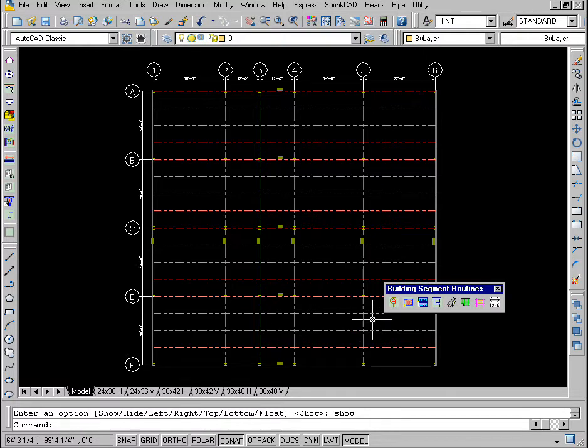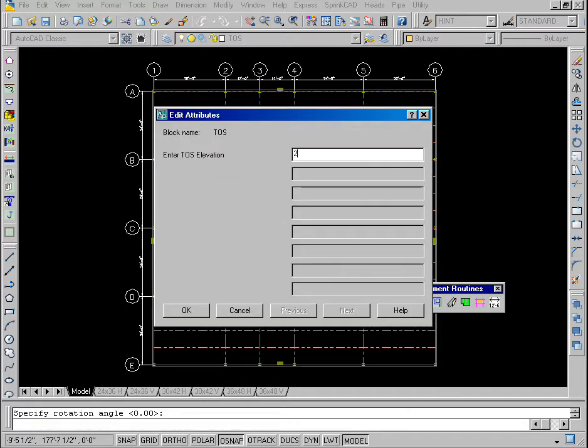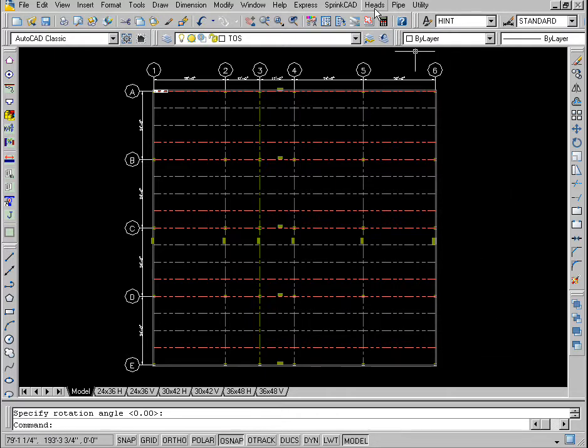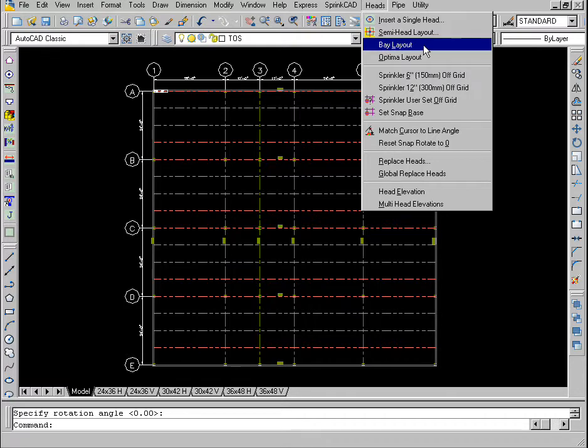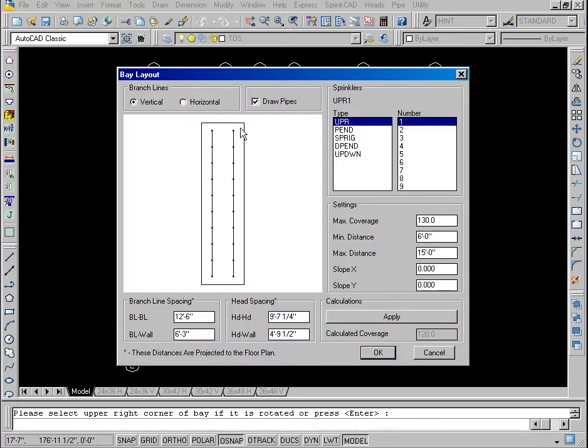Use TOS Insert or Edit to insert a top of steel marker at A1 at an elevation of 20 feet. Start the Bay Layout command and pick E1 and then A2. Set the maximum coverage to 130 square feet. Ensure that the rest of the settings are as they are shown here.